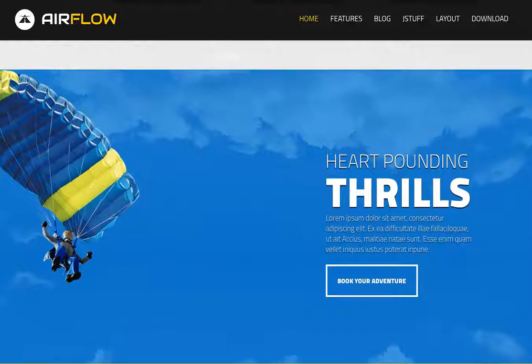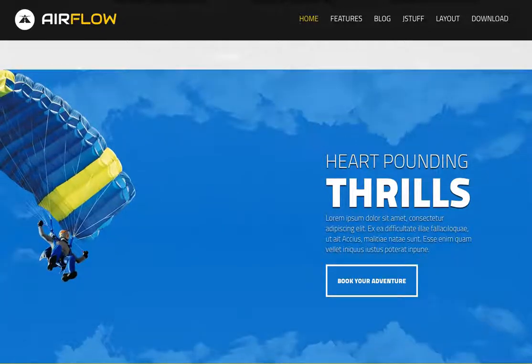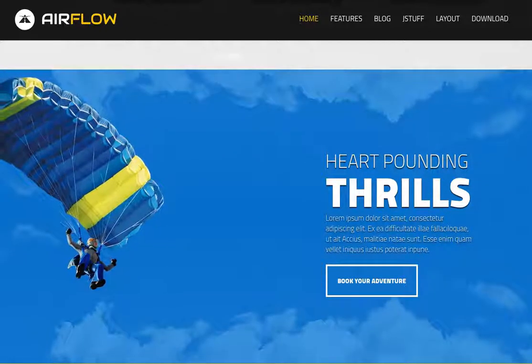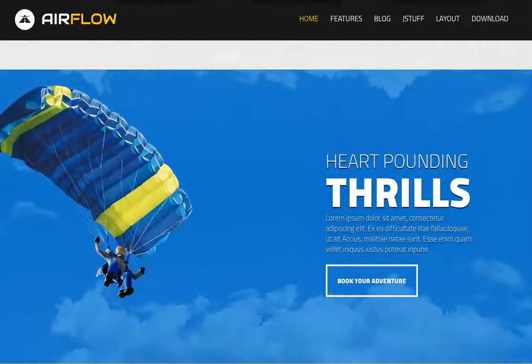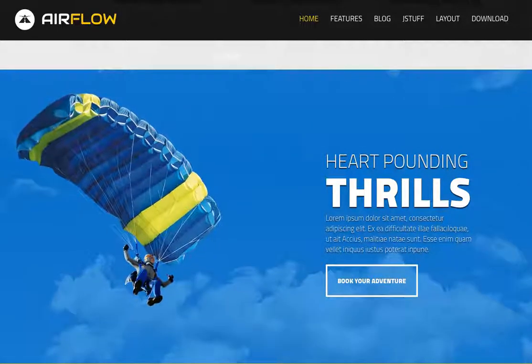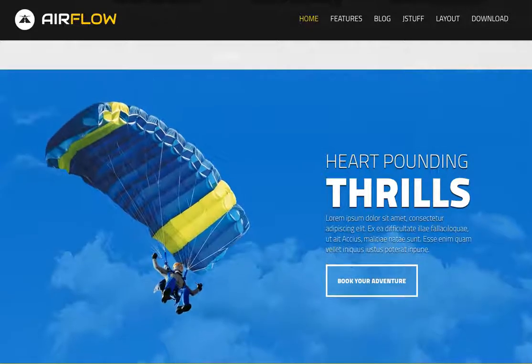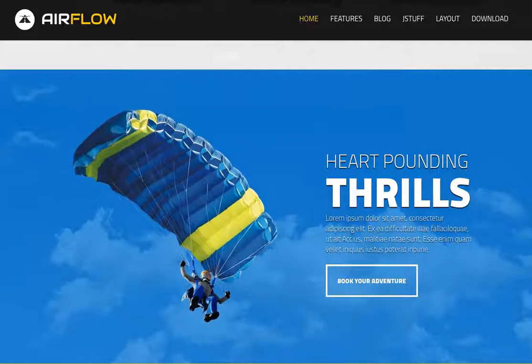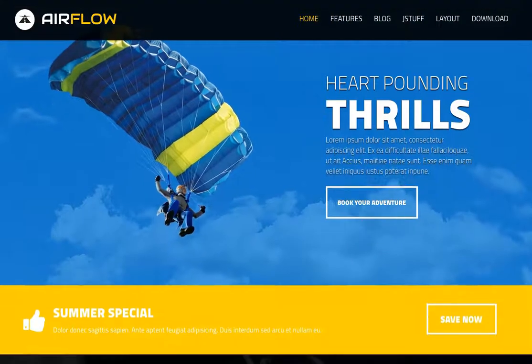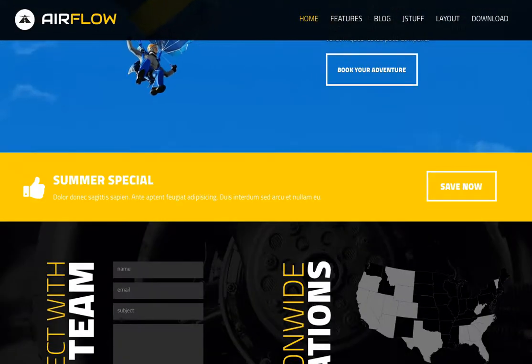And we've got some motion provided by CSS3 background here, and with our guy that's got a parachute on, and I think he's going to be safe. He's also moving around with some CSS3 background animations provided by our framework. As we scroll down further, we've got our summer special, save now.